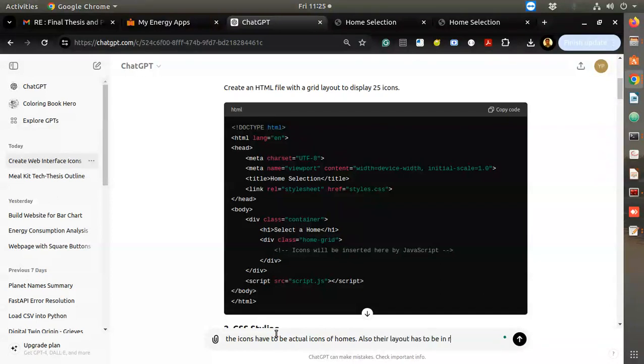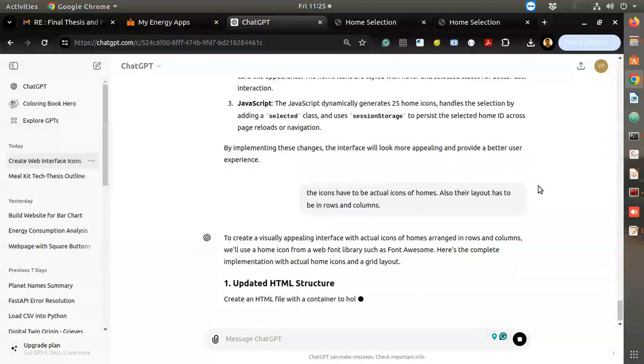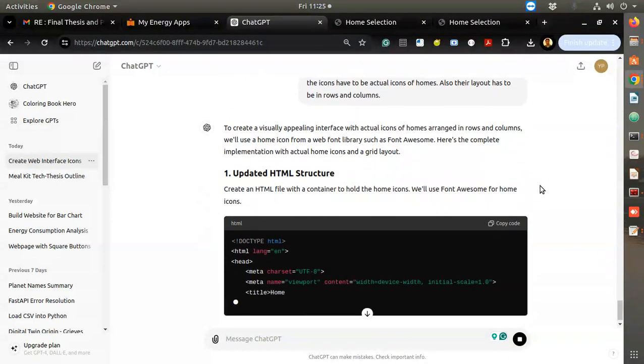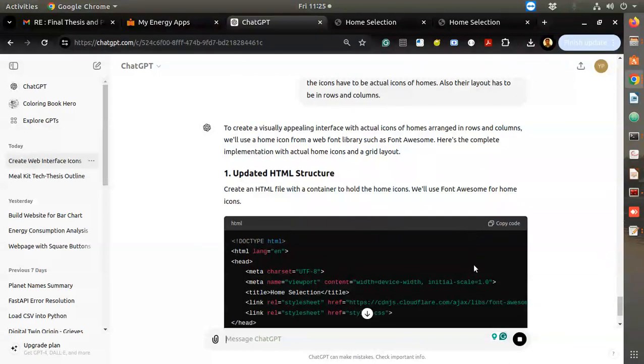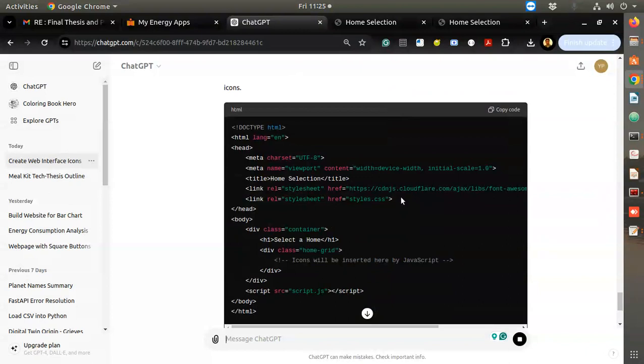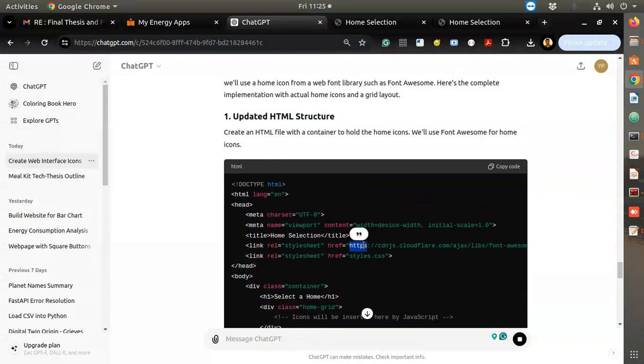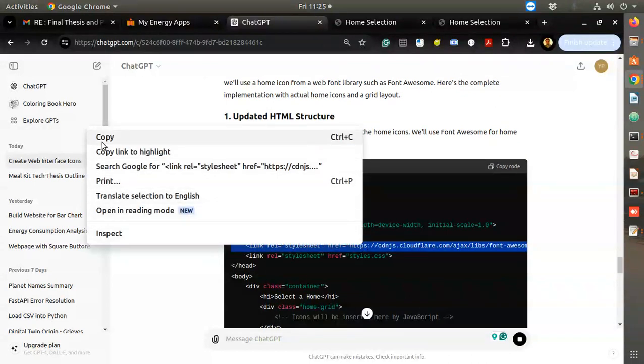So we can ask them to give different icons and we will select better, just like yesterday. So first let the icon come, then okay. Now the HTML has changed. So we are talking about Font Awesome. That means this will give us the icons, and home grid is same. Just that this is added. Copy.